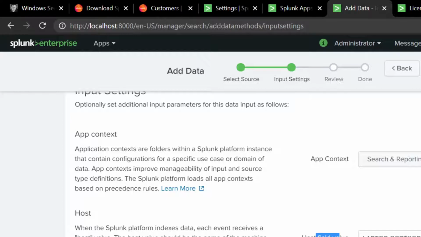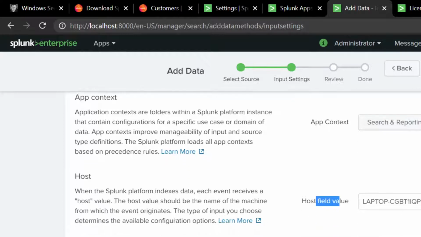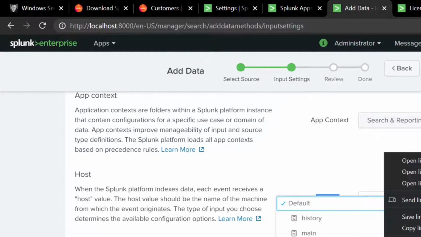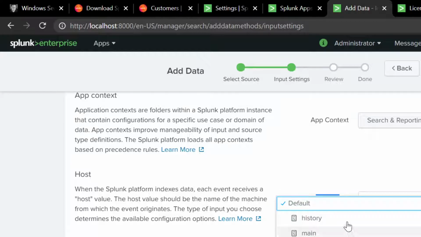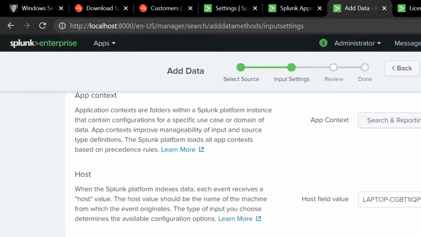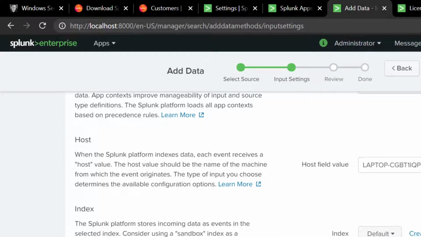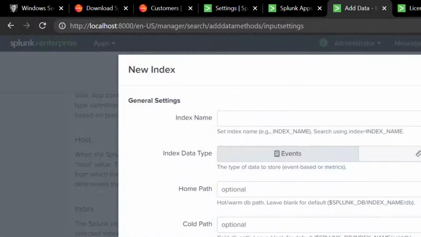And the host. Now imagine, like we said, if you're using an enterprise level, each and every laptop or device will have a unique name, right? Which is what appears here, just to differentiate whether the logs are coming from this particular system or not. And the index, like we said, you can either select one of the indexes or you can create a new index.